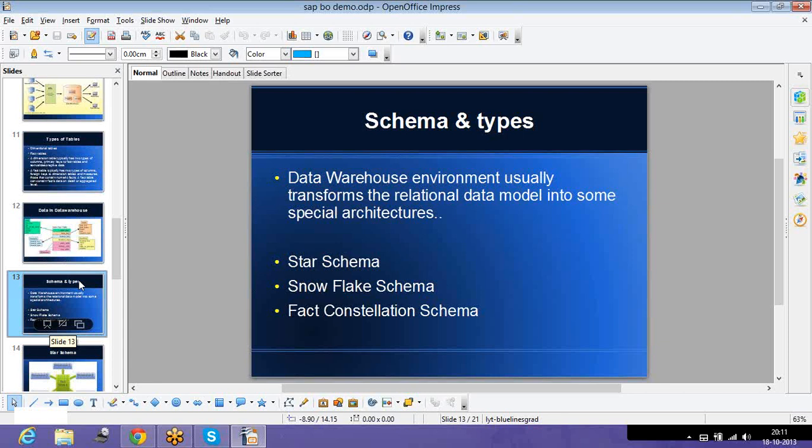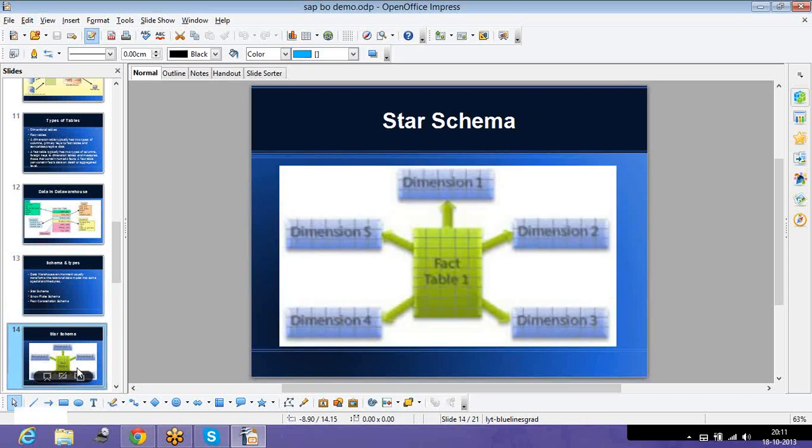Mostly we go with the star schema all the time. How the star schema is made, we are going to see in the next slide. So this is how the star schema is made: the fact table in the middle, surrounded by the various dimensional tables, is what is called a star schema. The star schema is nothing but an architecture for how the tables would be joined.